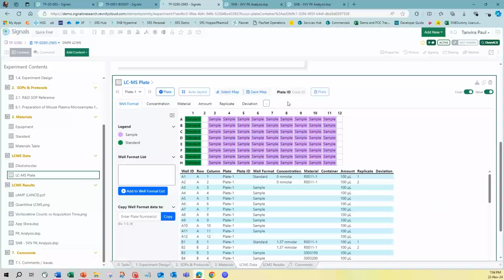Before that, we will see how we can populate this plate and how, by populating this plate format, all of the information gets saved in this tabular template, which is again available to be downloaded in CSV format and can be fed directly into the instrument for ease of performing the experiment. Now, the scientist types in the well format that they require. In this case, it is the samples and the standard.